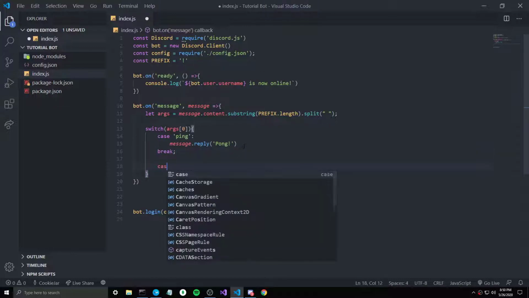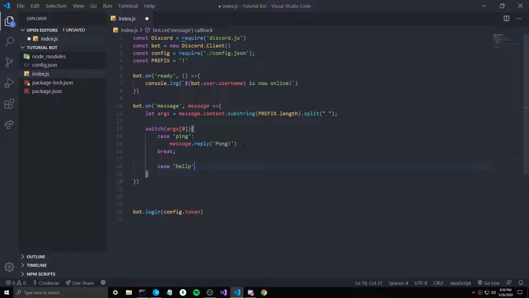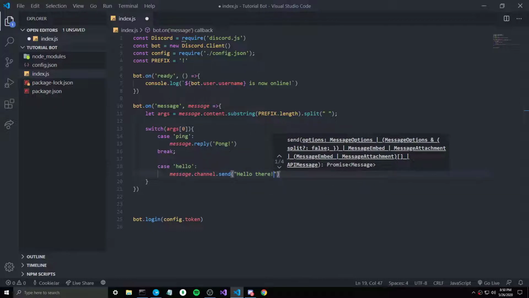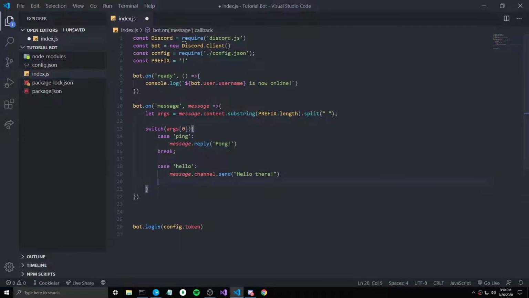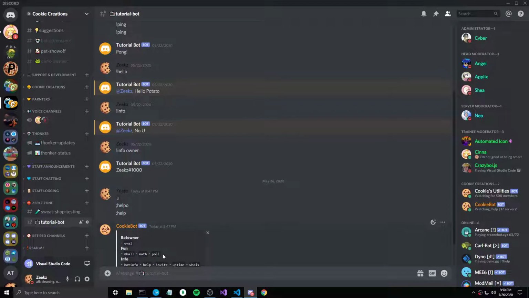Now I'm going to do a hello command with message.channel.send, saying hello there. Then break. Now we can save it, and if you do node start, it will say it is online now.